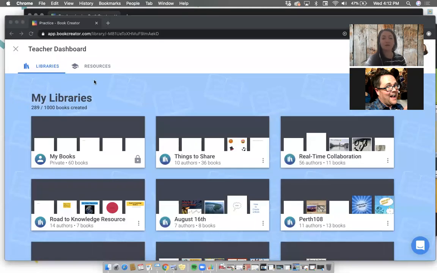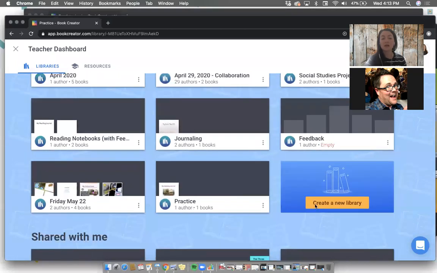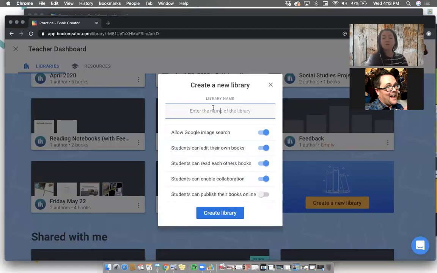So I'm already signed in here, right? Because I popped over to my incognito window, and I'm going to go ahead and create a library. So this is going to be for our journals today. I'm going to allow Google image search, which means that when kids make journals in this library, I want them to add pictures. They can edit their own books, right? So this is not a final project where I've turned off that privilege. This is going to be something where kids can edit their own books.